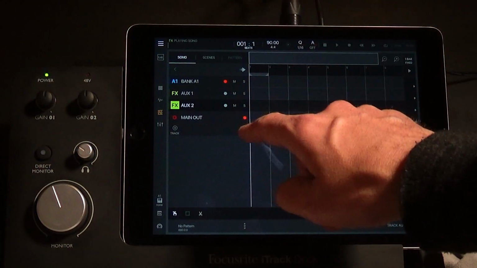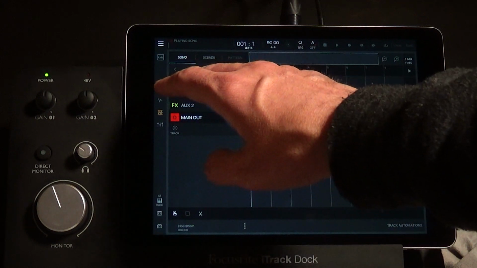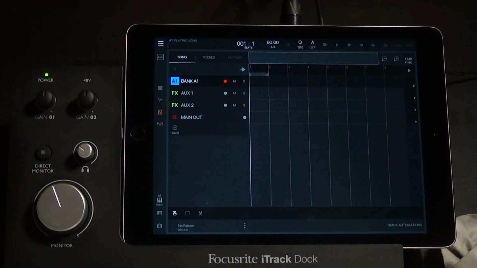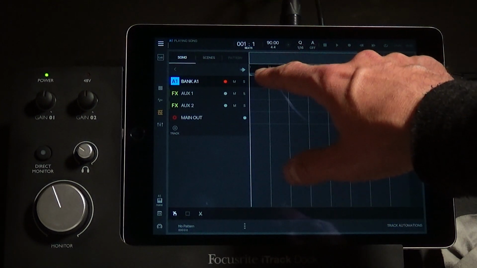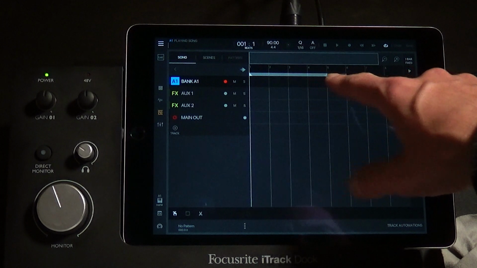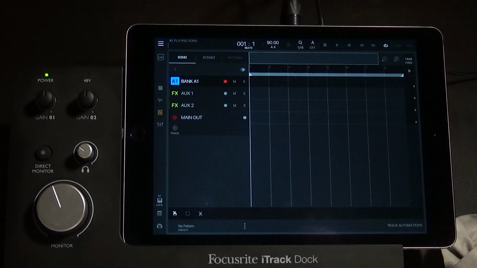This is the song tab under the sequencer. So here you have all your tracks. And just like you would see in a traditional DAW, you've got all the tracks, your mute, solo, your timeline, the loop selection tool. Don't let the word bank throw you off.